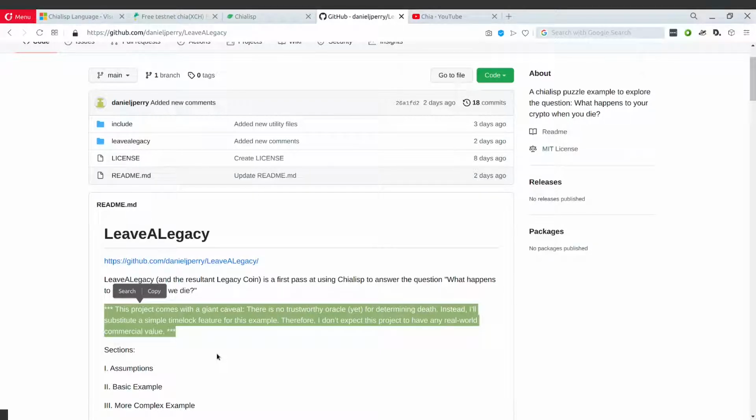Otherwise, it'd be just way too easy for someone to spend someone else's money while they're still alive. So we don't have that. So I don't think this has any real world value currently, but you never know. Maybe in the future, this could be quite useful. I'm going to substitute, instead of this oracle to determine death, just a simple time lock. So I'll say so-and-so will die in like a month or something, or in like 10 minutes for the example.